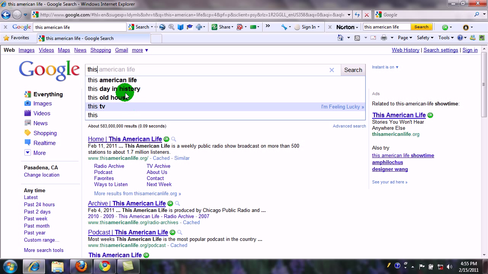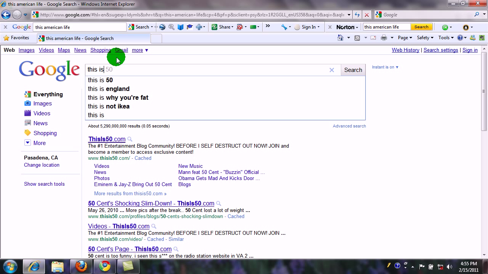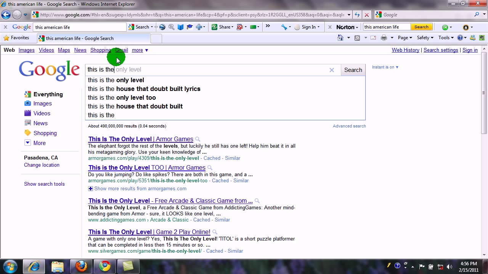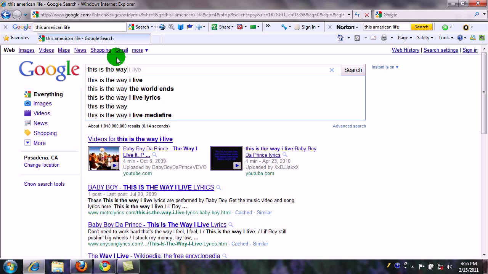So if I'm typing up here, notice that the results down below keep changing. Also, the autocomplete options change here as well. That used to be called Google Suggest. So one way to turn this off is to click Instant and set it to off.